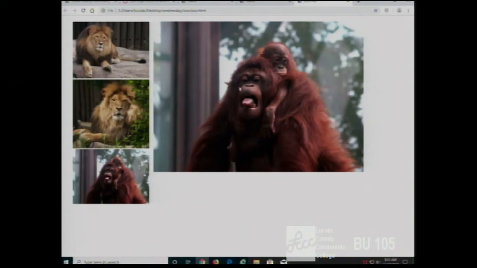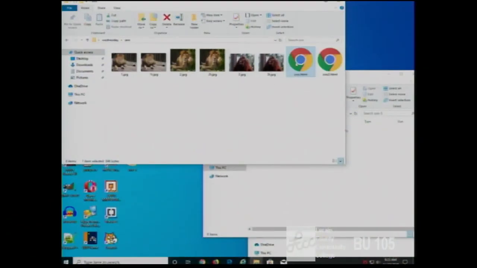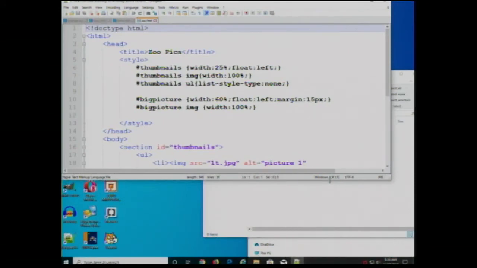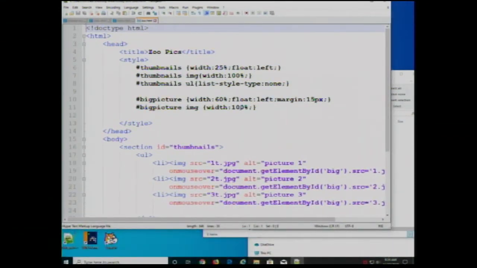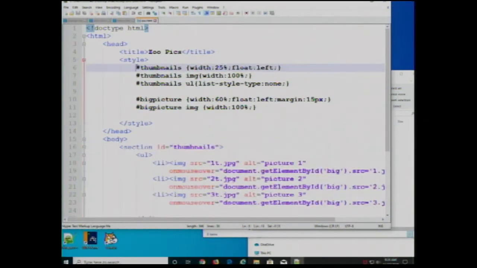All right, so let's see how we do that. Again, remember, we have two versions of each image, a smaller and a larger. In this case, for simplicity, I put the CSS in the same file. So I have a section with an ID of thumbnails that I make a width of 25%, and the image I make 100% of that. And the images are contained in a list, and I have no bullet points for that list.